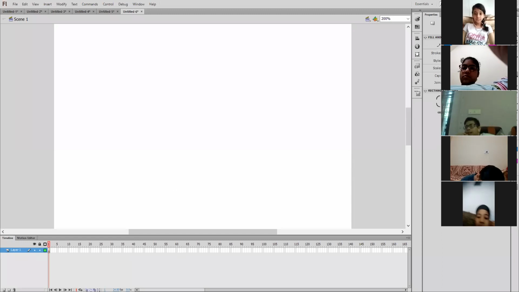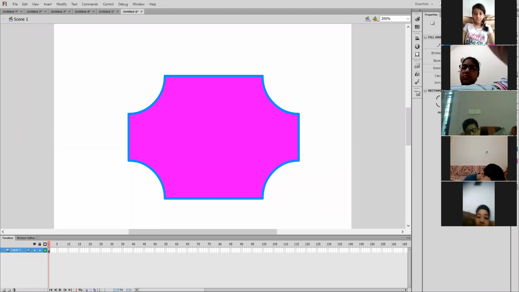Clear, students? Now, once again, I am decreasing the stroke size. According to your own choice, you can make it. I have made it 4 pixels. Clear? Now, next is your style. You can change it. I have made it solid style. So we are going to study the next tool.